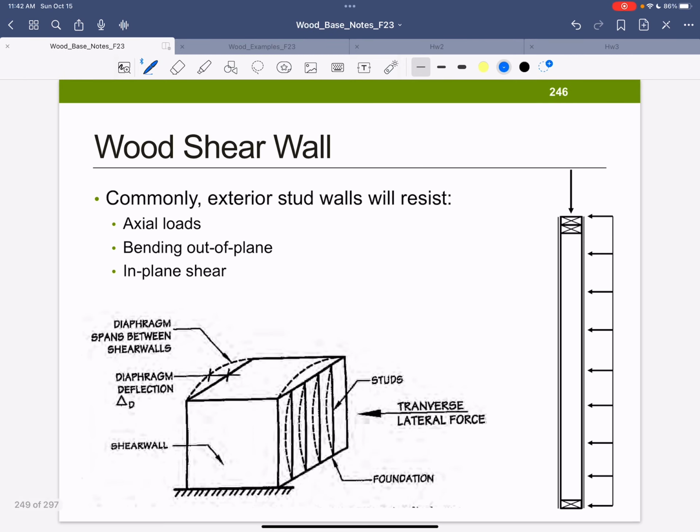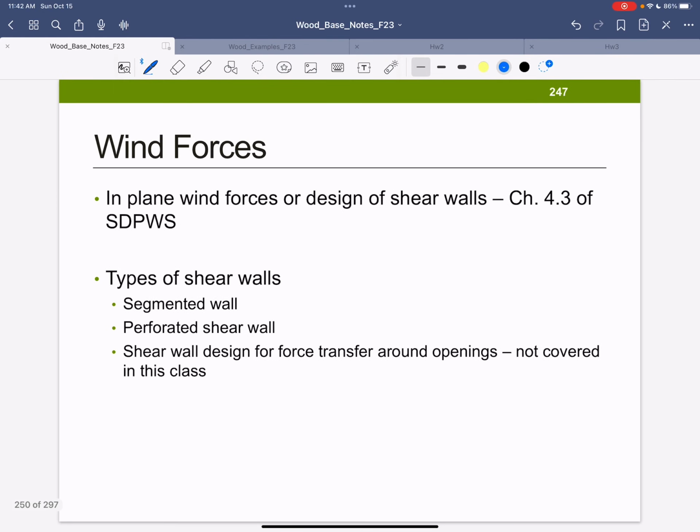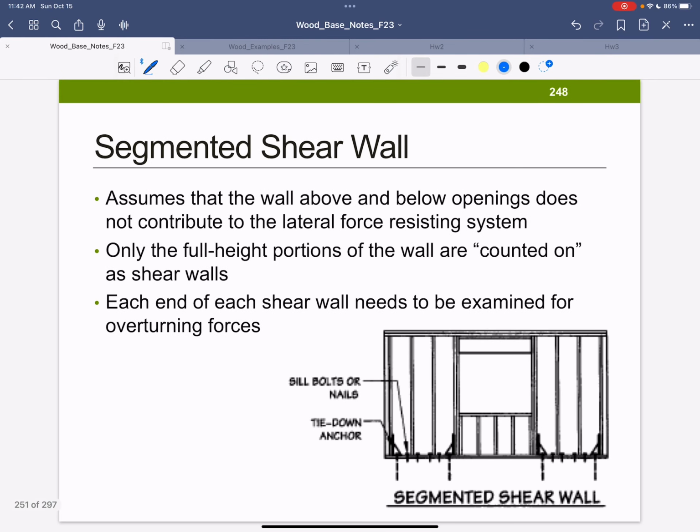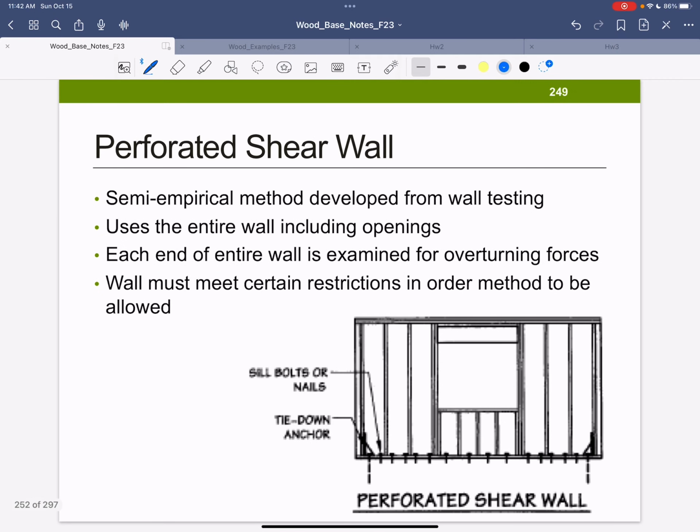Commonly, exterior stud walls, as we've already designed for some lateral load, do resist that piece of wind. There are lots of different types of shear walls. Some of them may have windows or holes in them, but you need a full height portion to count as a true shear wall. That's why we like to put them around areas where I don't need windows.